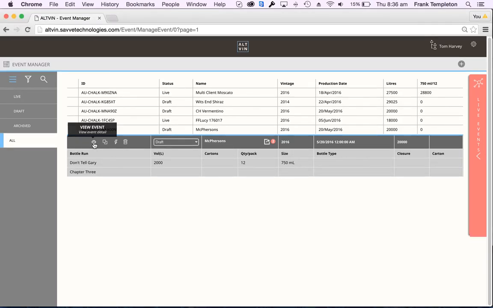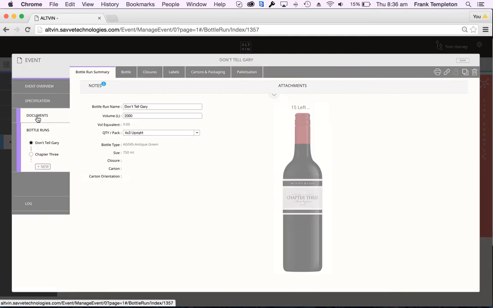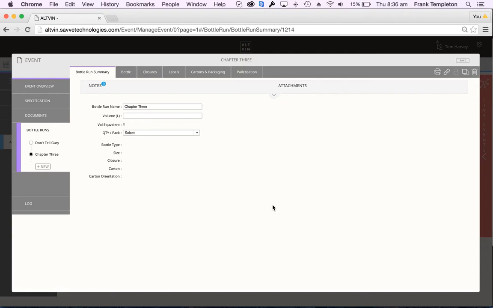Today I thought what I'd do is showcase one of the really unique and powerful aspects of Altvin in the creative process. So let's just dive in and open up one of these events, and we'll go straight to one of the bottle runs which I created earlier. So let's look at this one, chapter 3. Now, I've not put anything in here, so I'm just going to quickly put some information in so we can get it started. Save that away.